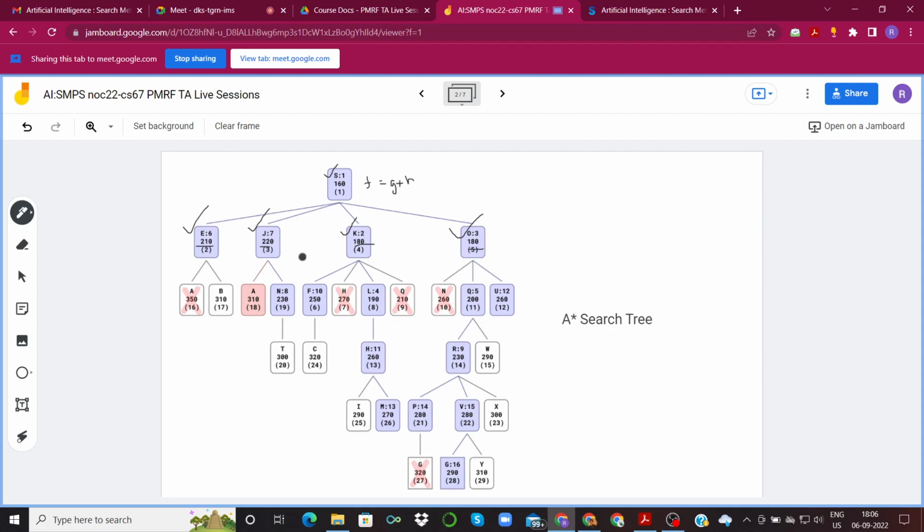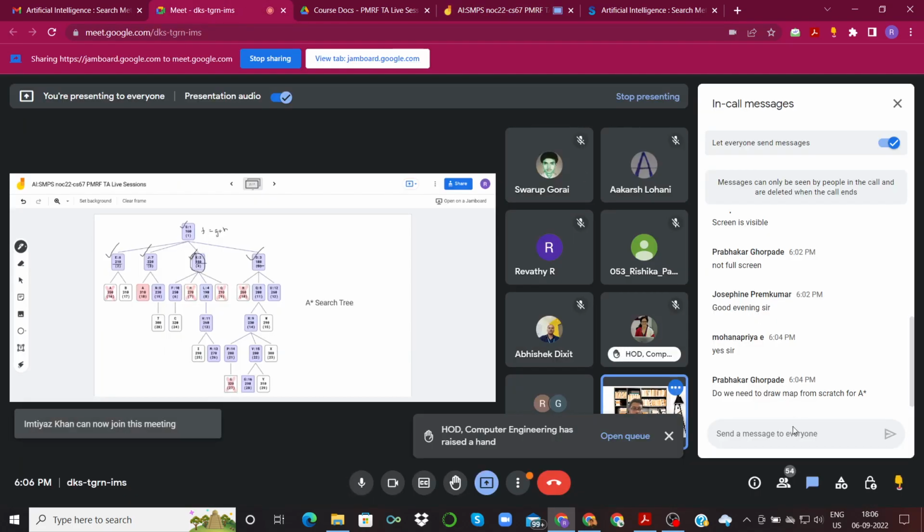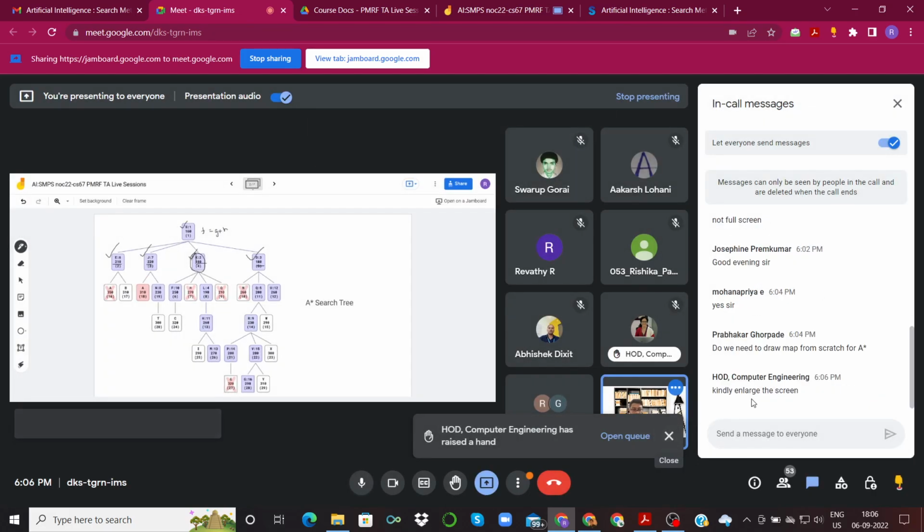Now, out of these 4, E, J, K, and O, the next node to be refined would be K, because it has the lowest cost, 180. Although O also has 180, K appears first alphabetically, and we had assumed that in case of a tie, we will refine the one appearing alphabetically first. So is it clear until this point? Yes, sir.